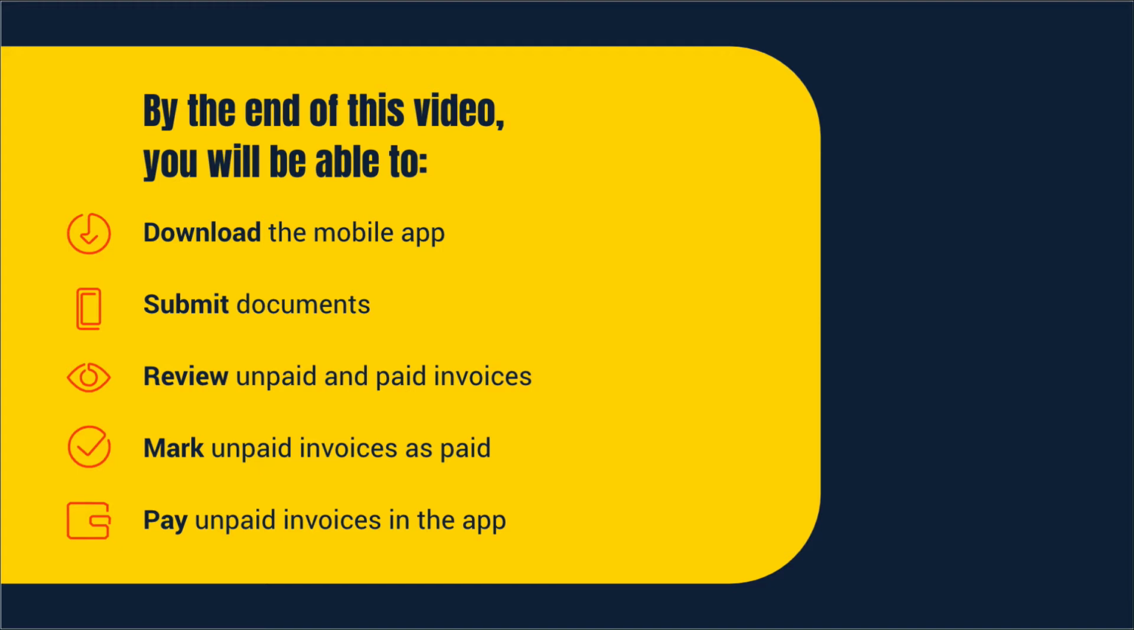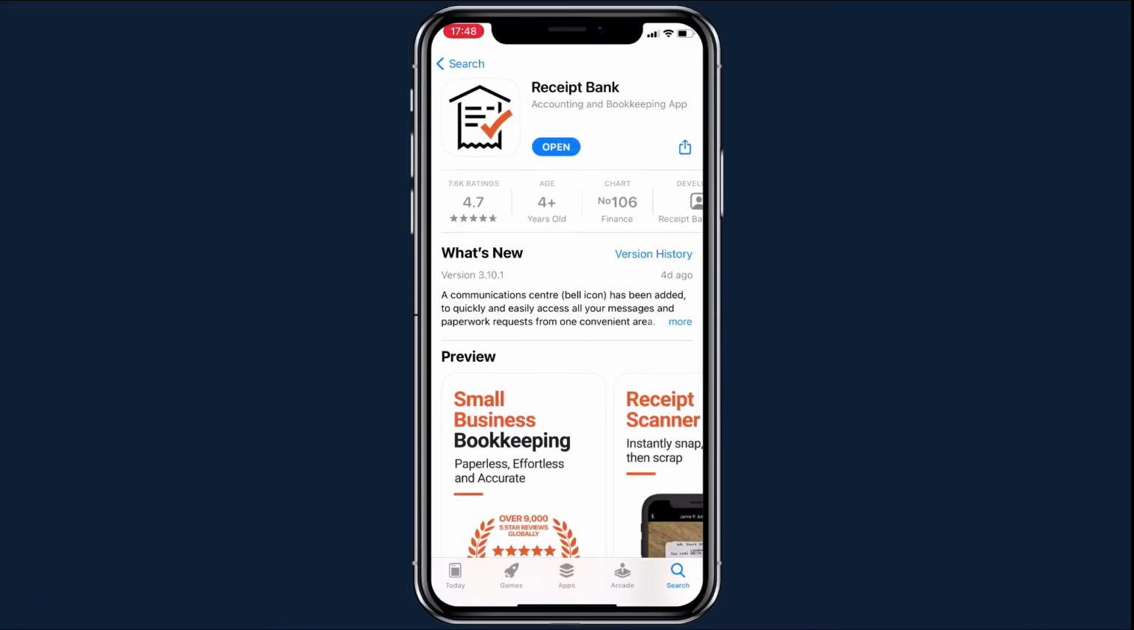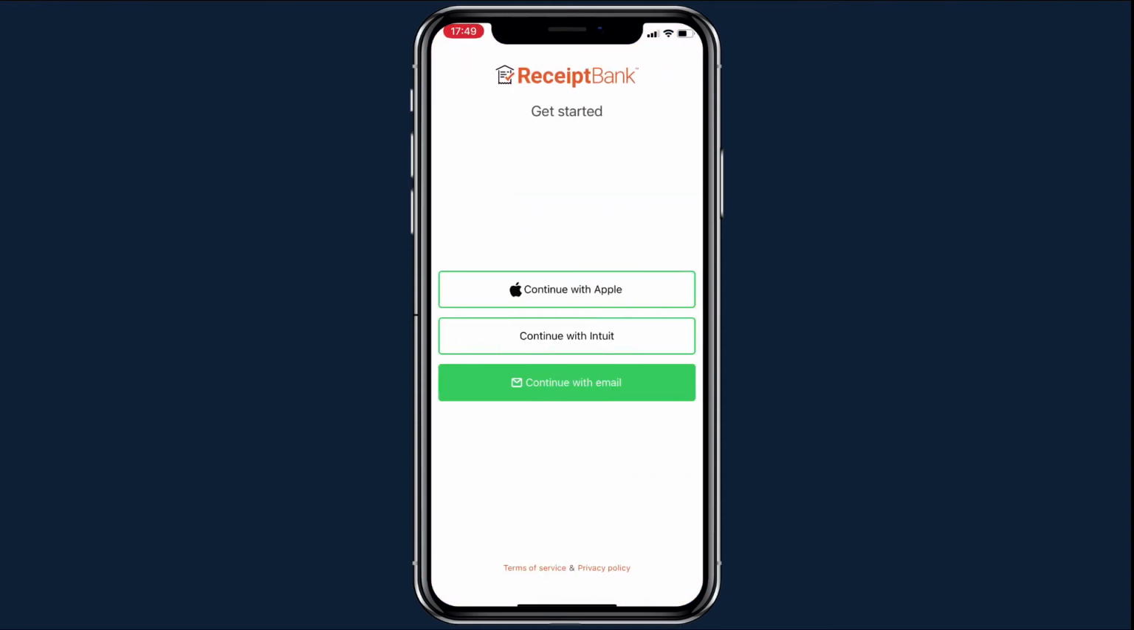In the next few minutes, we'll be covering how to download the iPhone app, how to submit documents, how to review unpaid and paid invoices, how to mark unpaid invoices as paid, and how to pay unpaid invoices in the app. First, download the Receipt Bank app from the App Store and log in using the same information that you used to access the web application.